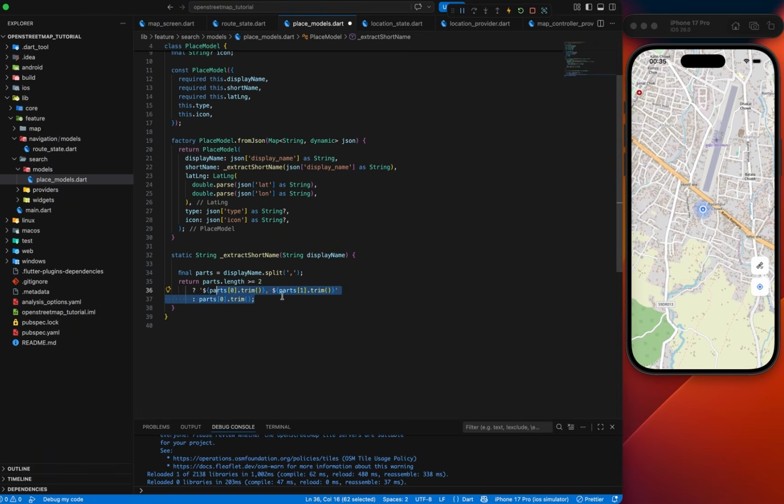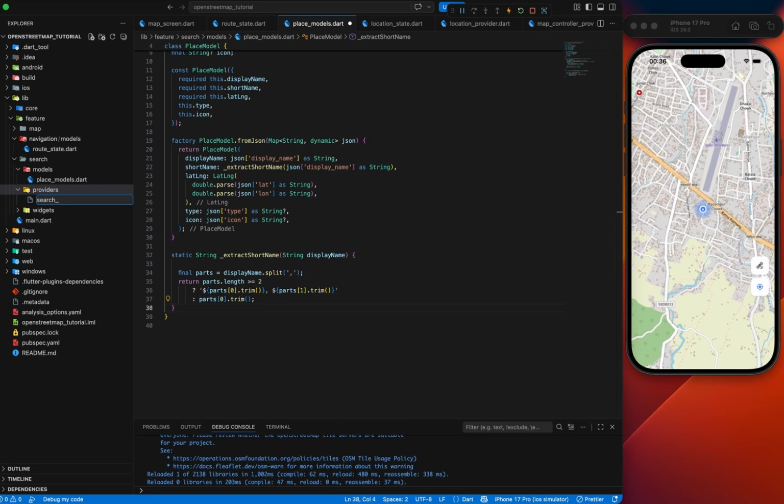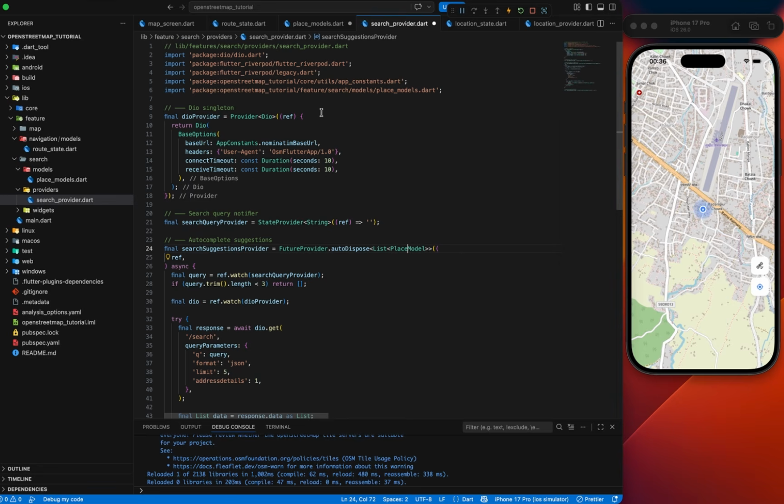Otherwise, just return the single part we have. This is the place model. In the provider, we'll code how we will get this place. In the source provider, we'll use Dio. Why Dio? Dio is the HTTP client. We use it instead of Flutter's default HTTP package because it has built-in support for the base URL.